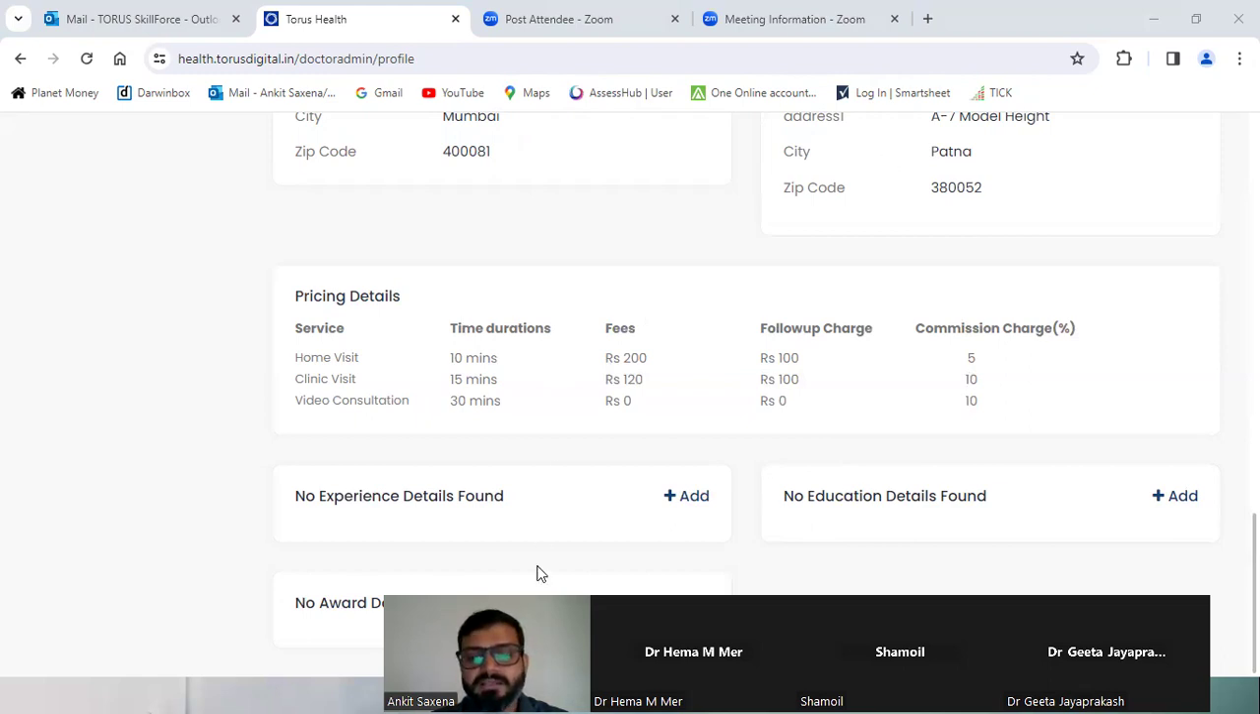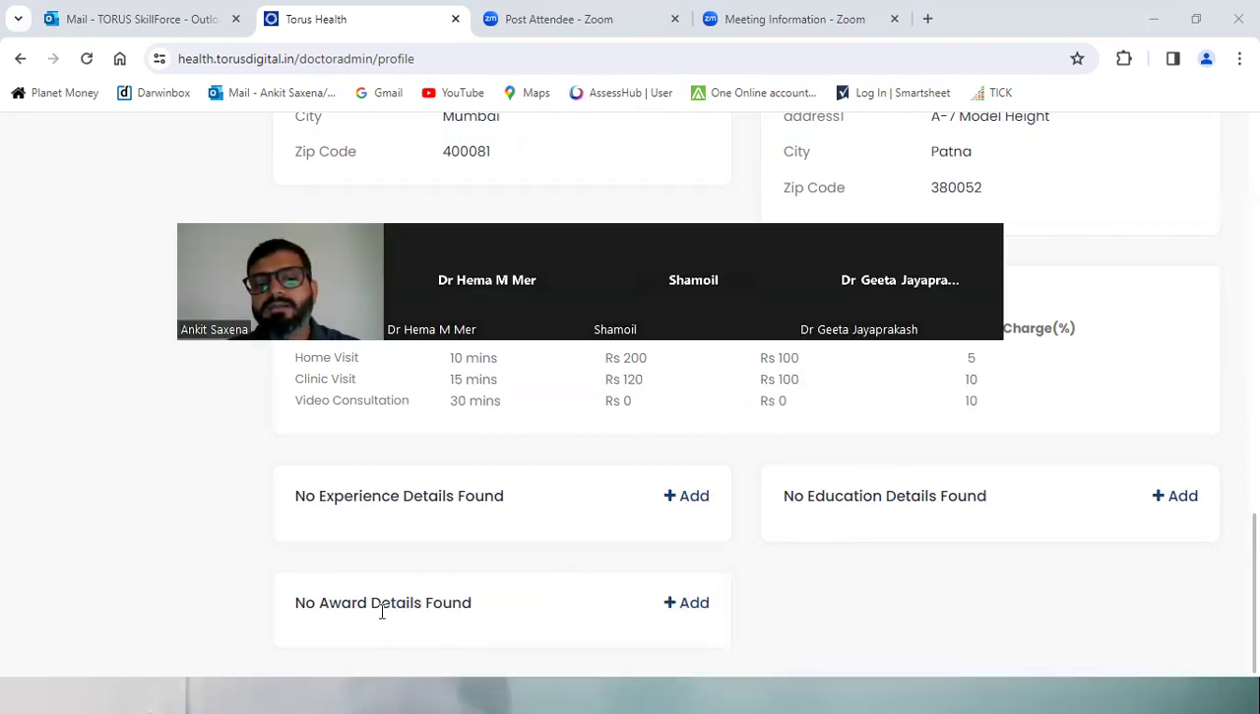Rewards and recognitions. If you want to add rewards and recognitions, no award details are found because we have not added any in here. If you want to add some rewards or recognitions, you can simply click on add and upload or add your awards, rewards and recognitions.